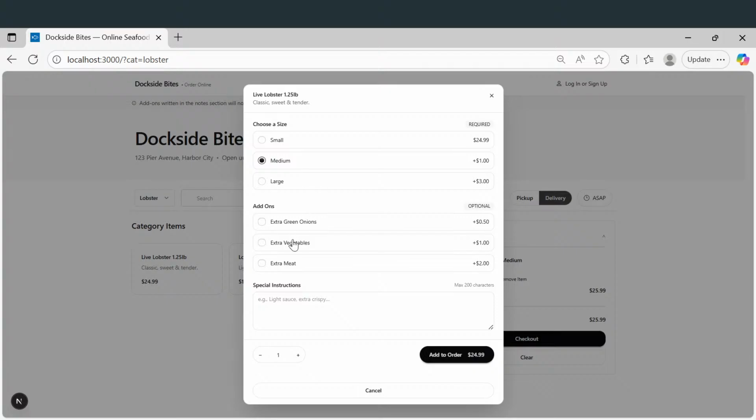And then we have extra vegetables, which are $1. If you want to add some extra vegetables with the meal, you can do that. And notice that we have the check animation where it just gives a little bit of an animate in versus a standard click and check, just to enhance the experience. Or you can pick extra meat. So we'll pick extra meat.